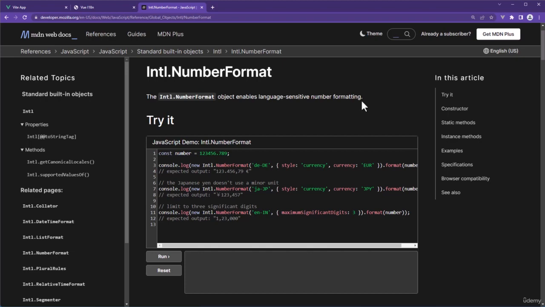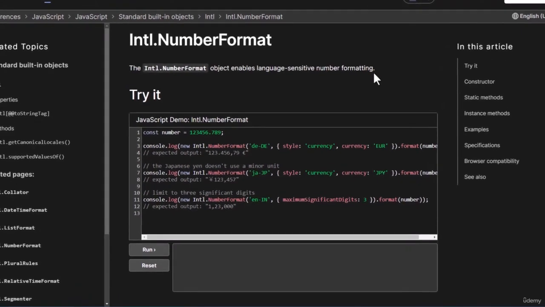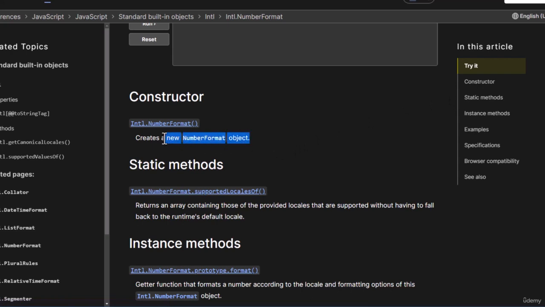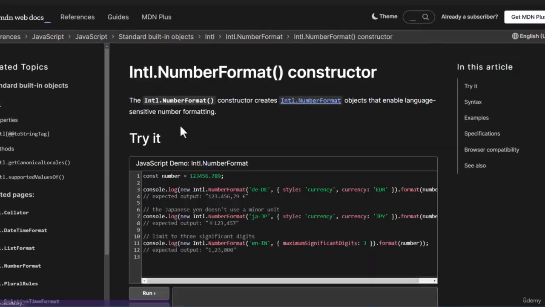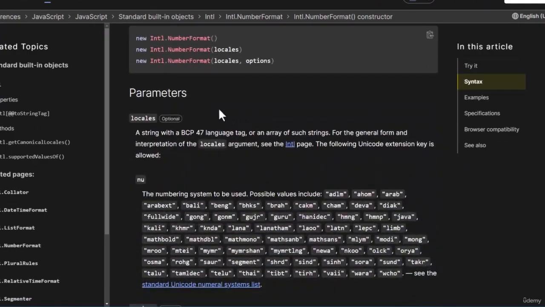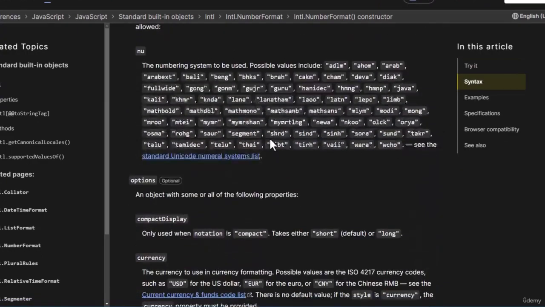Therefore, you should refer to the documentation when creating settings for numeric translations. Scroll to the constructor section on this page. There's a link to the function that will provide us with more information about the parameters. Click on it. Next, scroll down to the parameters section. Search for the style parameter.